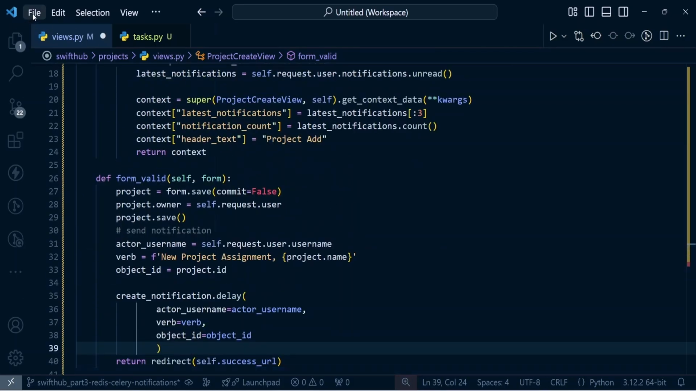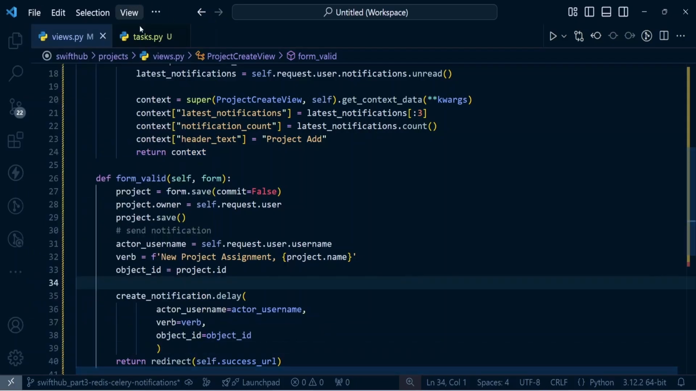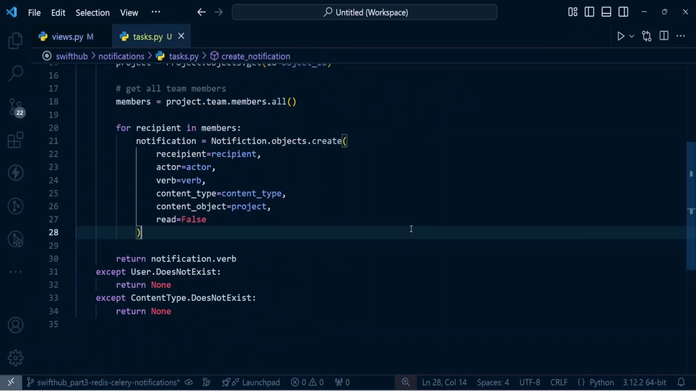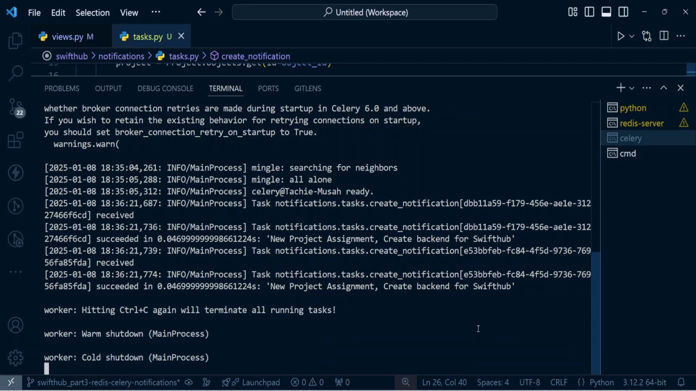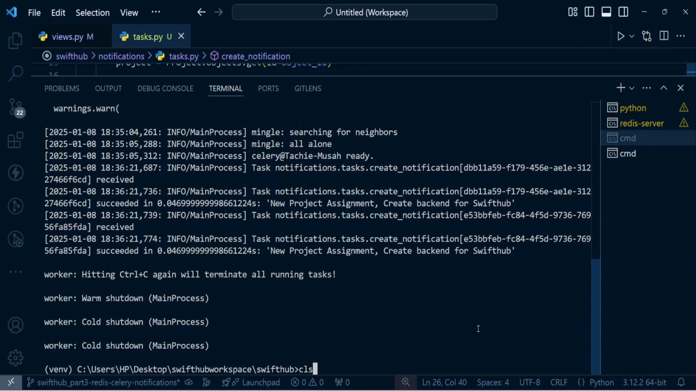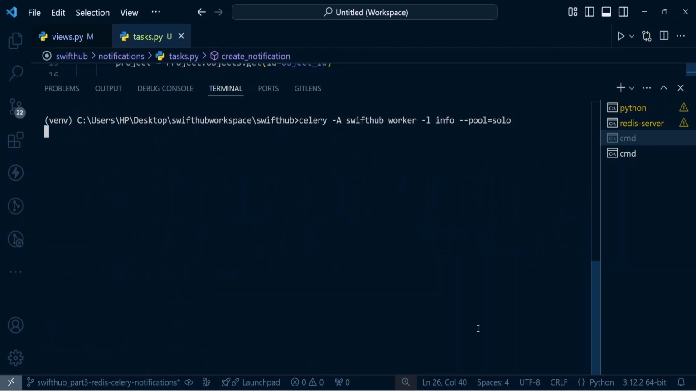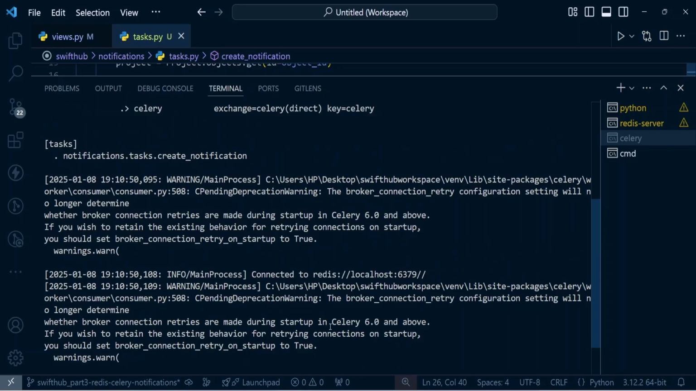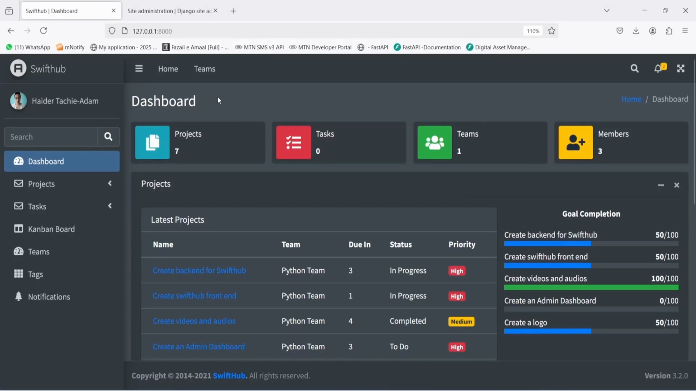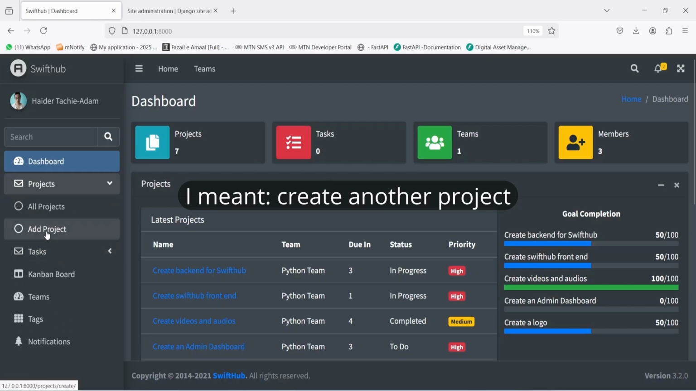All right, so let's save changes. Now that we have actually made a modification to the task, we need to bring up our terminal, and now our Celery worker has to be closed. So I'm just going to close the worker like this and then bring it up again. Okay, now it's actually discovering our task. So I'm just going to bring up my browser like this and create another notification.